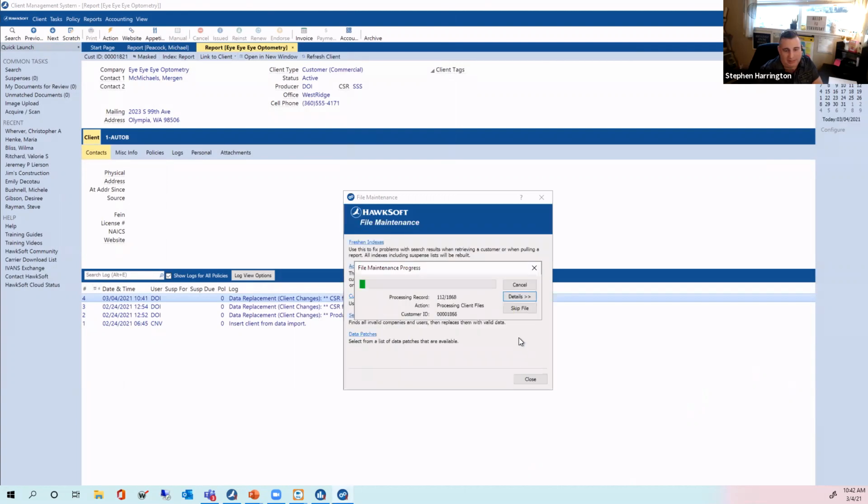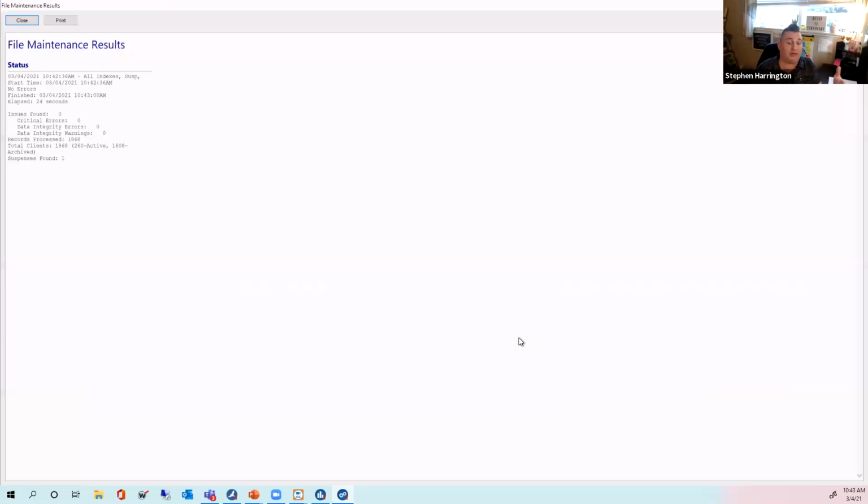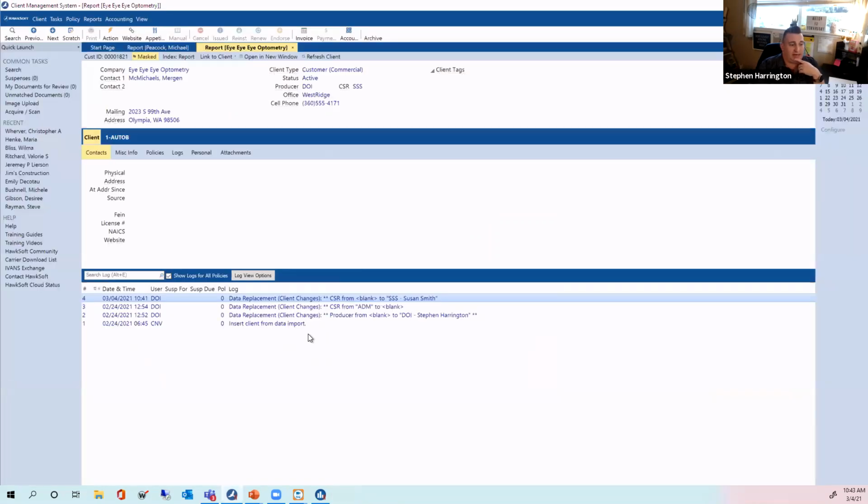For those of you that are on Parallels, one of the hosted servers, these reports run a lot faster. The file maintenance runs a lot faster for you if you're hosted in-house on your own server and you have a large database. The database at our agency is almost 20 years old, so we have almost 1 million files in there. It takes about 10, 15 minutes to freshen the indexes every time. So I can now freshen my indexes.